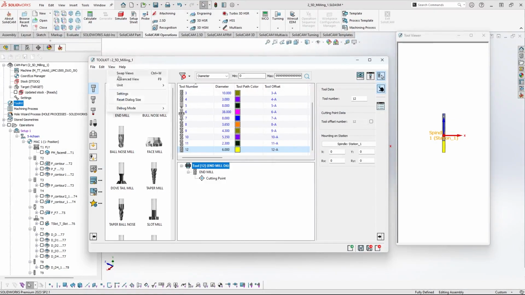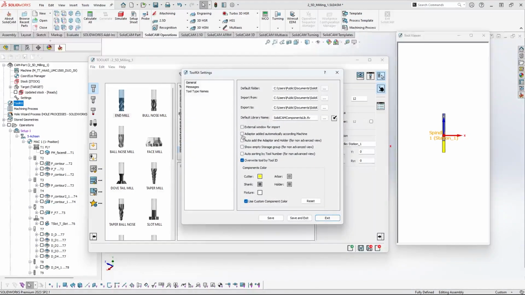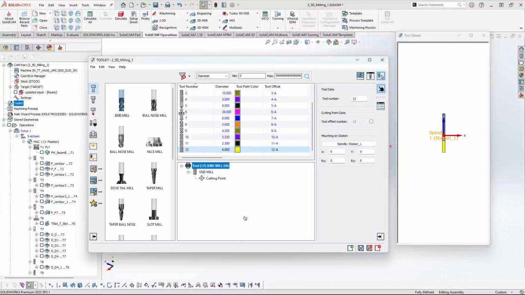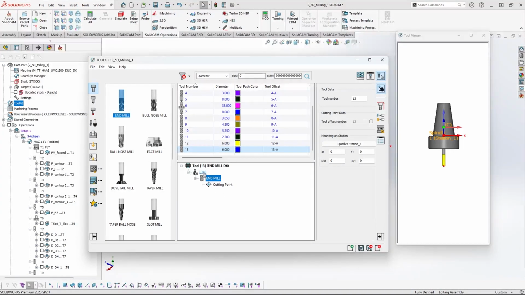So let me go again to the settings and make sure this checkbox is on. I'll save and exit. Adding a new anvil now will include the default that is selected from the VMID file.